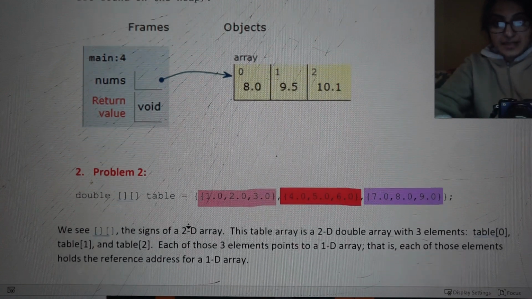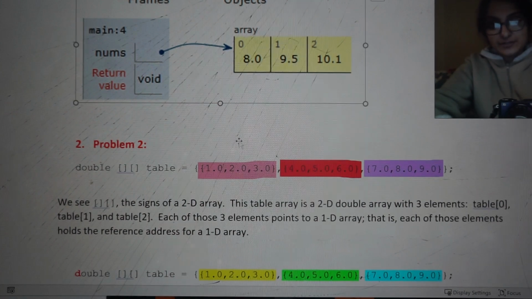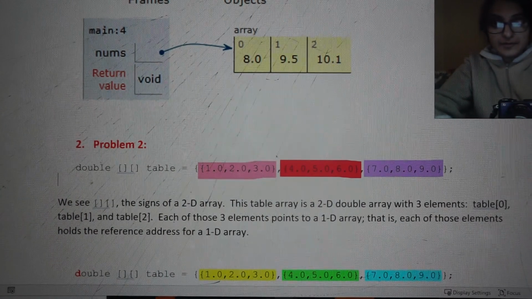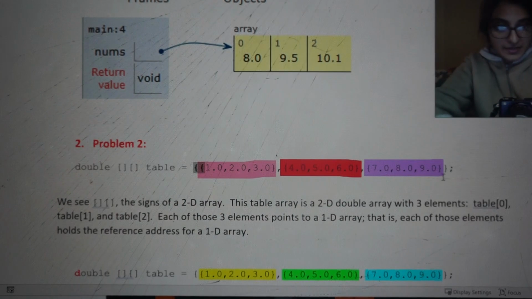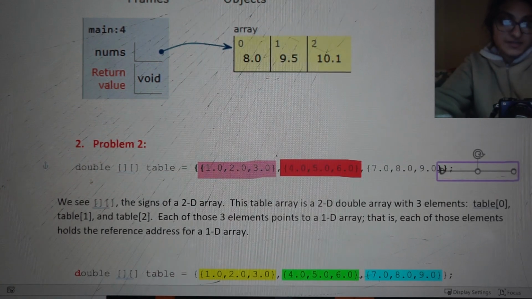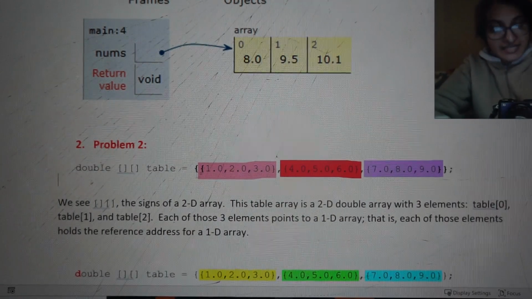So now we see that instead we want to come up with a 2D array which is called table here. And what we see here is we have these double brackets. And then each of these inside is within a set of brackets, and this is within a set of brackets, and then this purple is within a set of brackets. So these are the signs of a 2D array, and we've initialized everything in place.